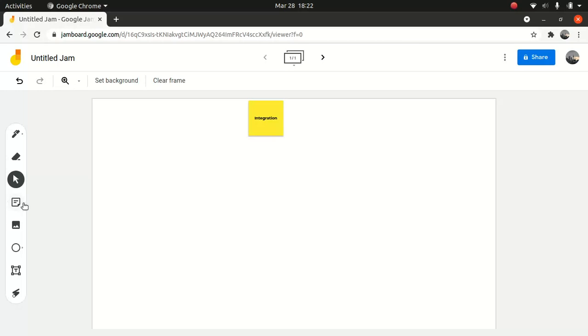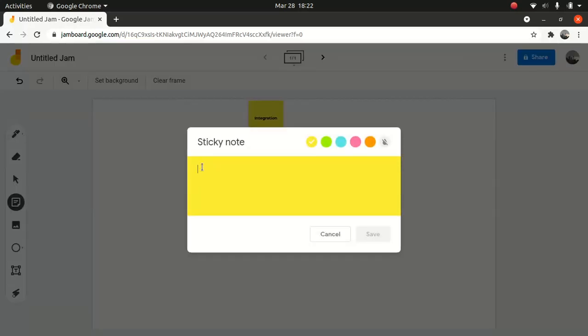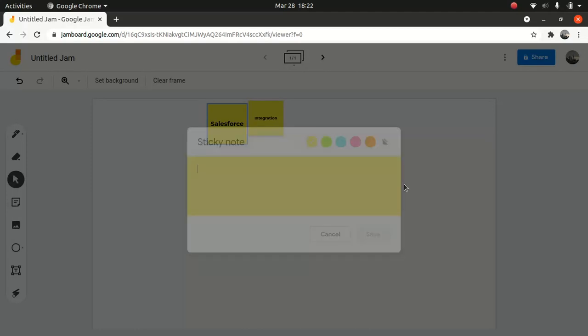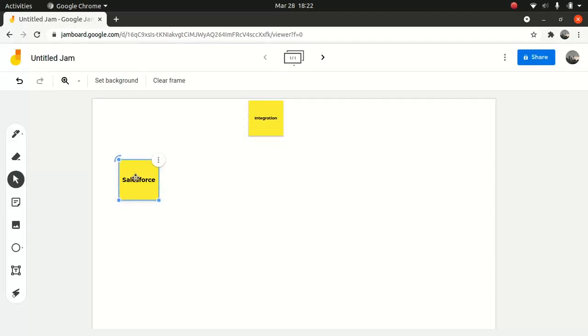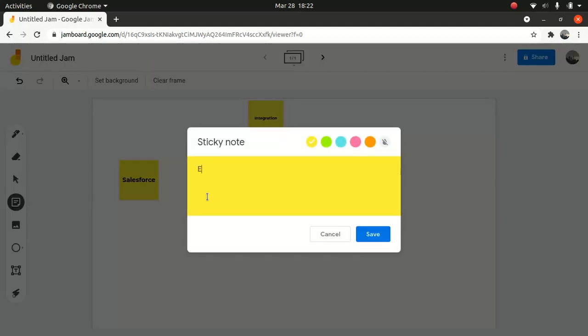So let's start with Salesforce here. This is a sticky note. I'm using Google Jamboard, which is pretty good. Check it out, you can use it if you have a Google account. So we're going to say it's Salesforce. I'm going to move it here. This is Salesforce, and now they have an external system which they're currently using. So this is their current system.